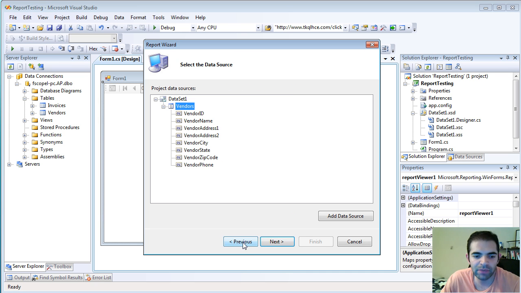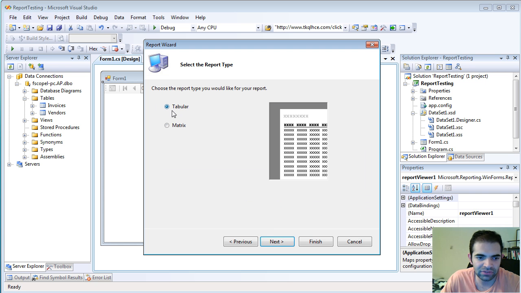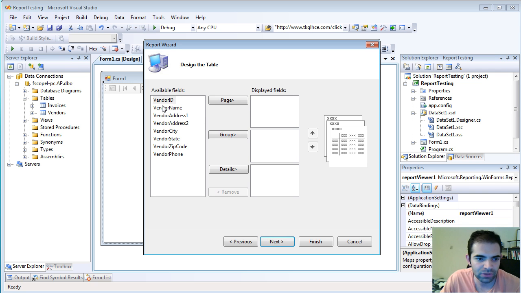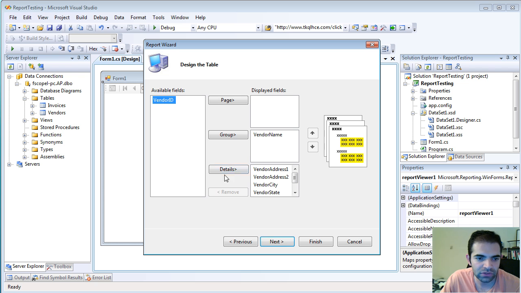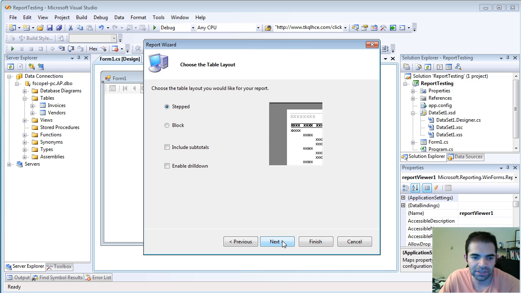We see it already picked up the data set that we have in our Solution Explorer. I'm going to select that and press next, and it's going to take you to the wizard. I'm going to make a tabular report, and then group by name, and all the rest are going to be the details. I'm not going to put anything on the page level, so I'm going to leave vendor ID out because I don't need it.